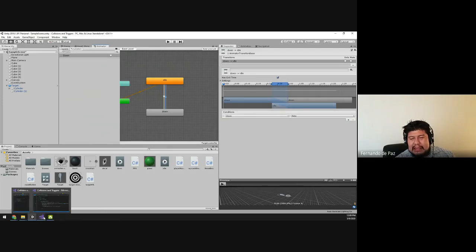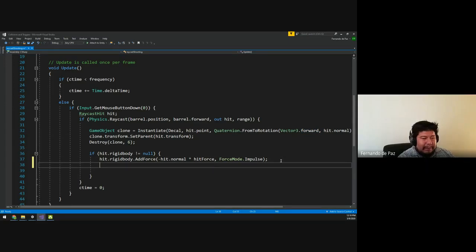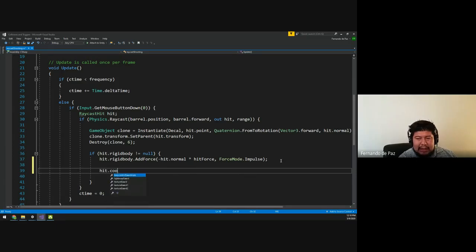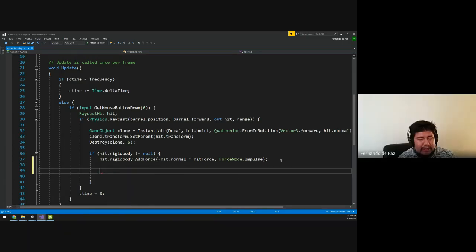Okay. So for the last thing for everyone else, go back to your raycast shooting. And then the last thing you need to do is enable your... For the ones that downloaded the code, you just have to remember the thing we put double slash on. Just remove the double slash. For everyone else, what we need to add is this line. We're going to say hit.collider.